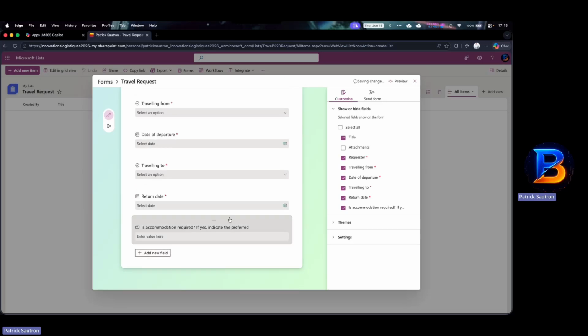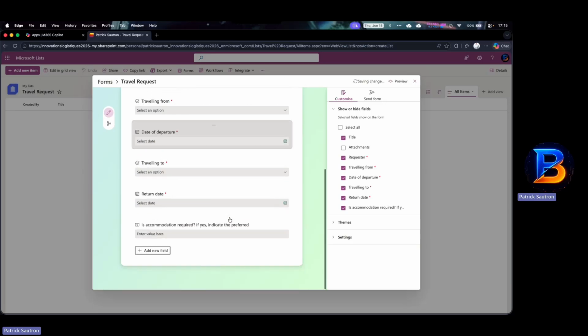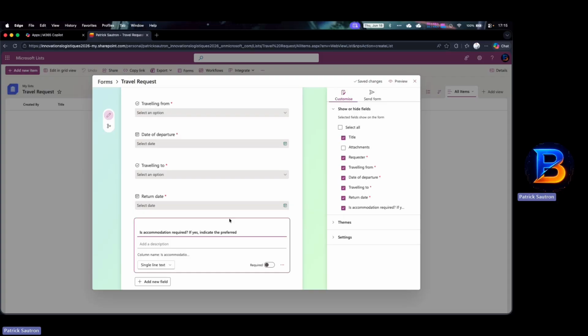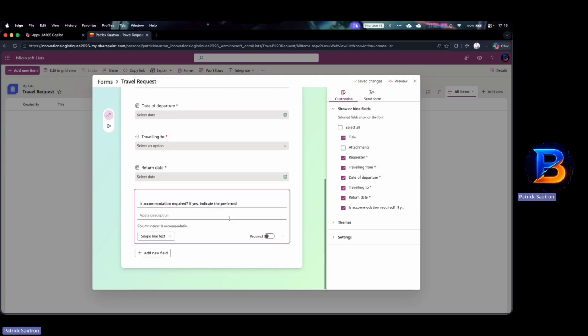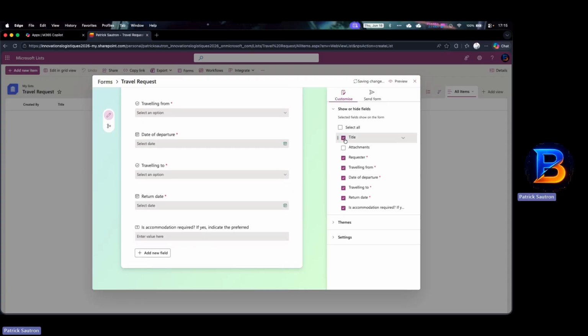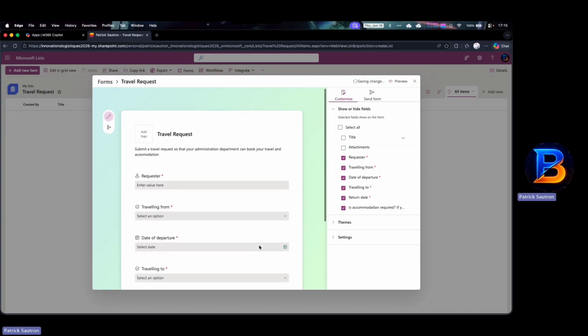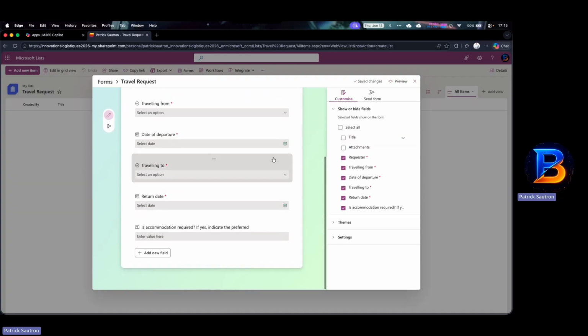Okay, so this is a basic one. I think we can leave it like that. And again, this is really up to you based on the real needs within your organization. So now, as I explained before, I'm going to remove the title. I don't want that to be seen within the form. And basically now we can preview.